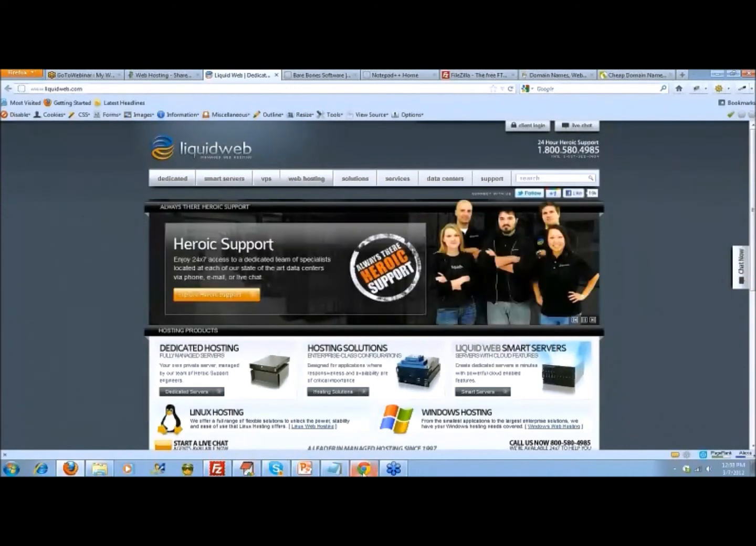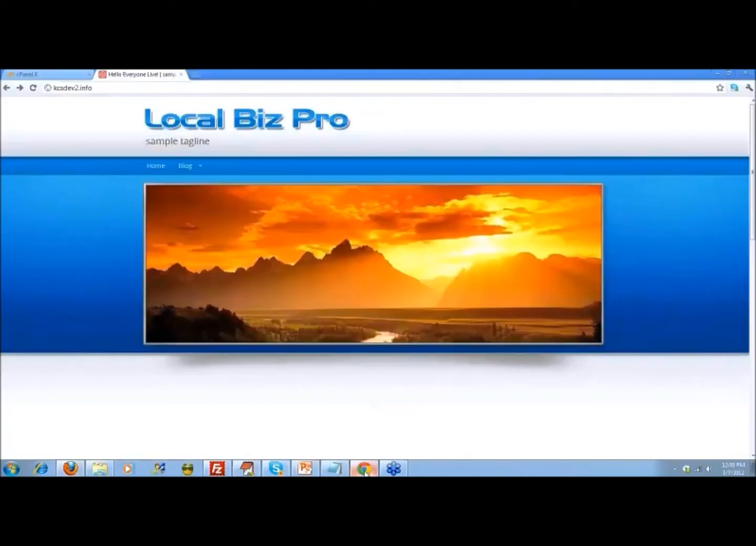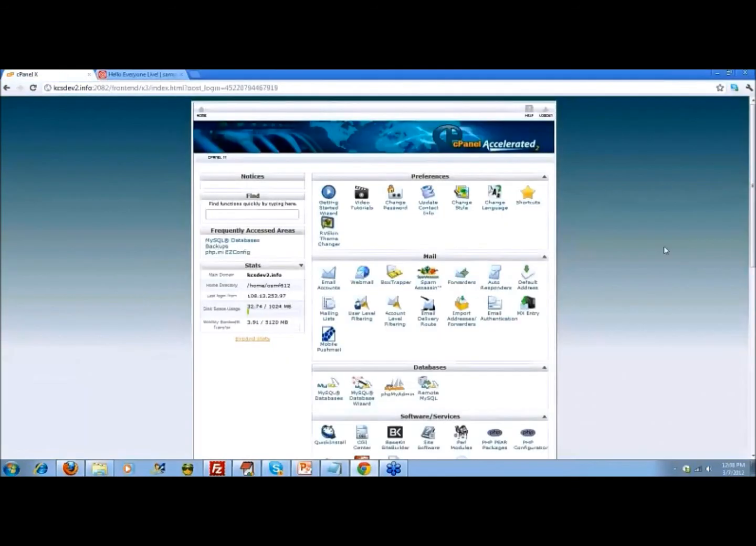So I'm going to open up a new browser, Chrome, because I already have it open. You see right now we've got kcsdev2.info, just a demo installation of our Local Biz Pro WordPress theme. We're going to get into the back end of the cPanel for this site, and that's where we are now. So I'll pause here just for a minute, make sure that the GoToWebinar screen has populated for you.